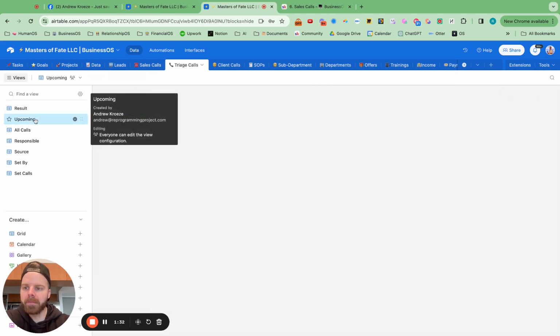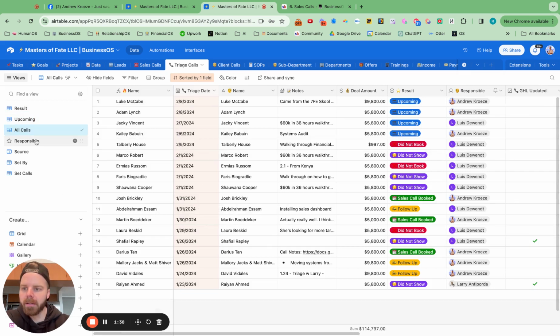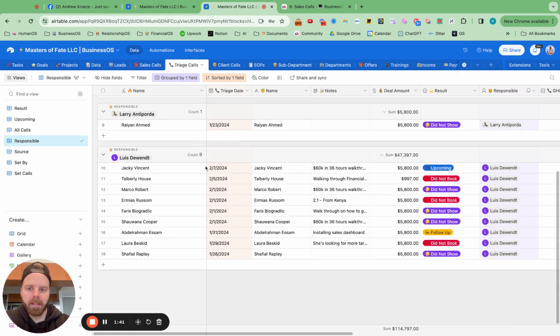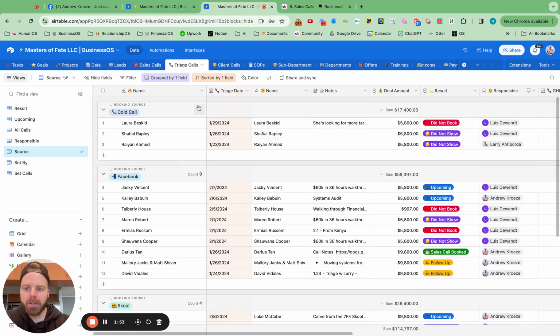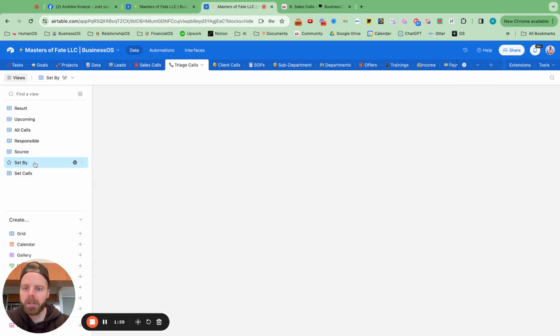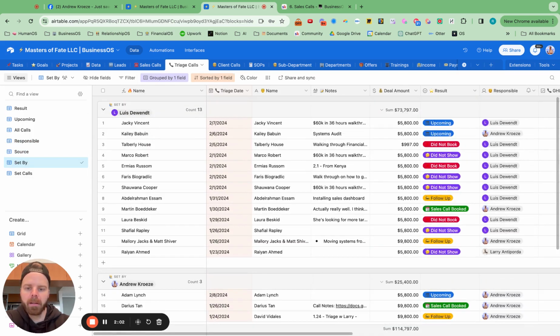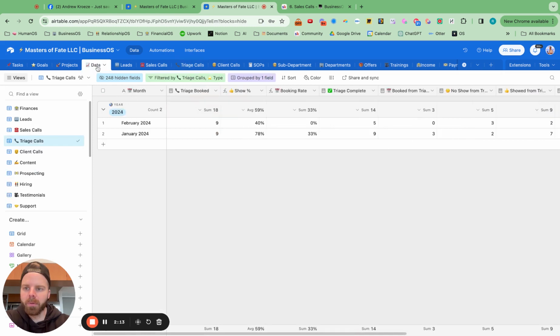So we also have views of which ones are upcoming, all calls right there, who's responsible, and seeing who did not book a sales call, did not show. So we can see we need to work with Lewis a little bit on that. And then you have a section for where are your triage call bookings coming from, what source, who they've been set by right there, and then also the set calls right here by month. So pretty cool. And all of this data will roll up into here.